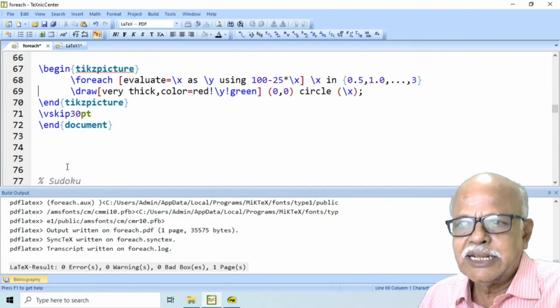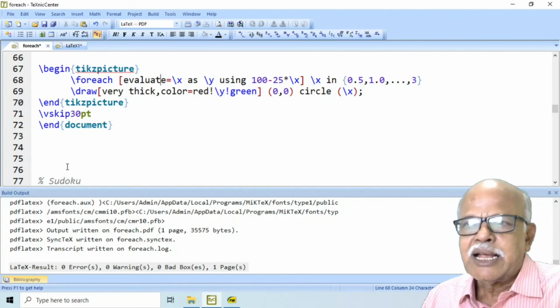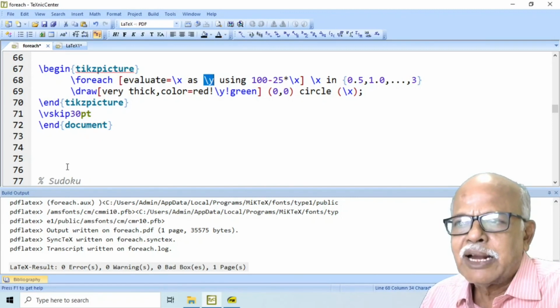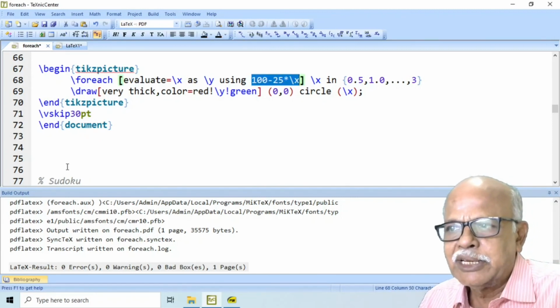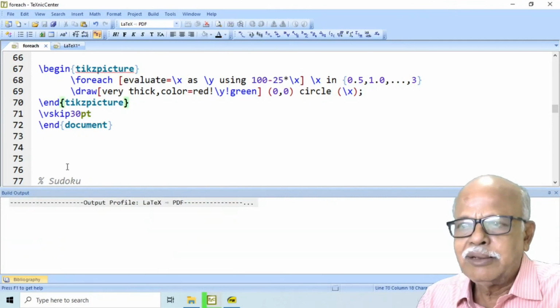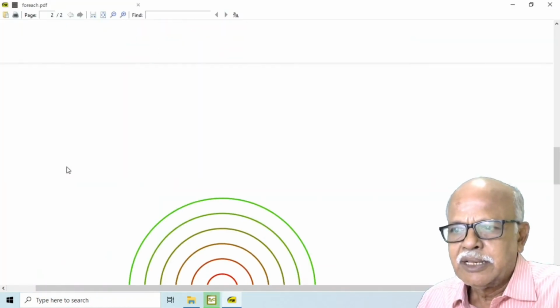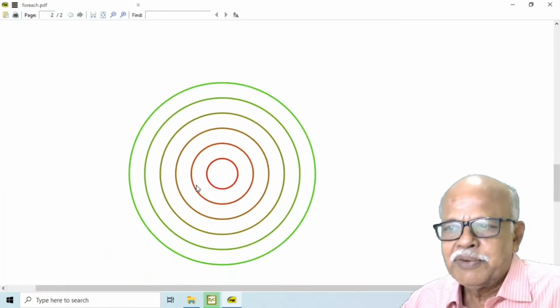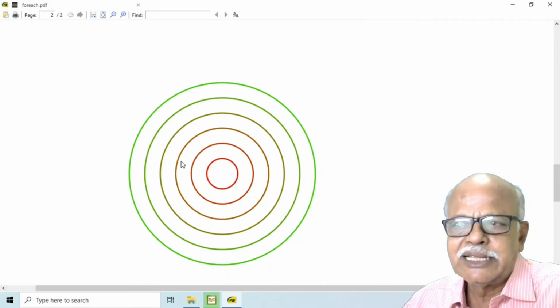Let us consider the next case. Use a variable x from which you derive another variable y. Use a complex calculation like this, and then you can draw circles of varying radii and of varying colors like this.